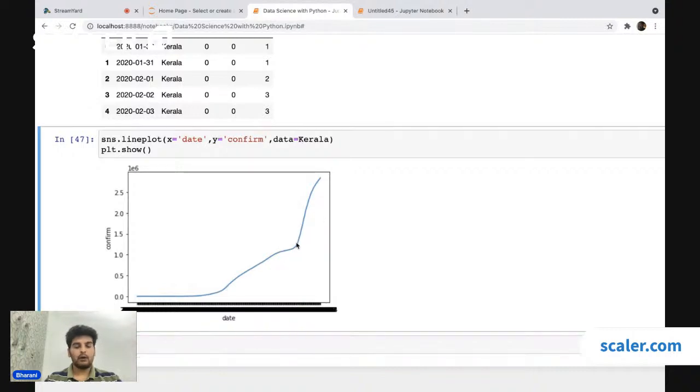Again, over here, this probably would be the second wave, where again it is almost like a straight line, where cases are increasing exponentially. Right, so this is sort of interesting. This helps you to analyze how the growth of cases is in a particular state.